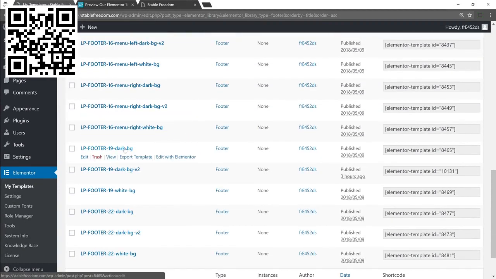So here I have a dark background. And then I have a dark background version 2. This is an extra dark version. So for the footers, this V2 will probably look pretty nice for your footer. I'm going to choose this one, and I'm going to click Edit with Elementor.